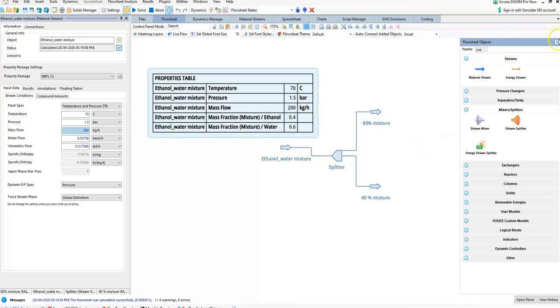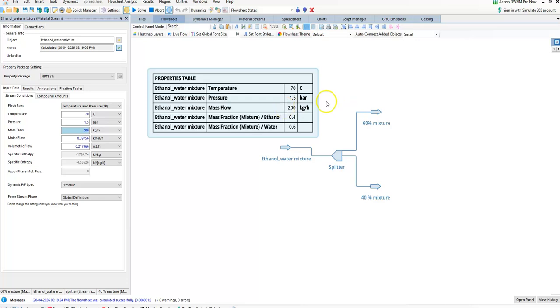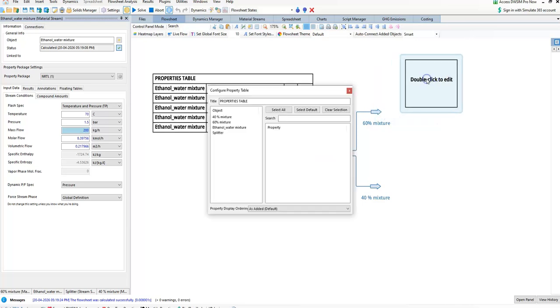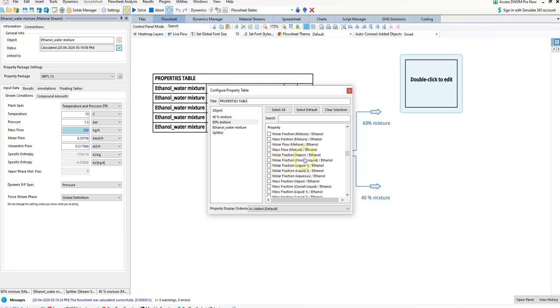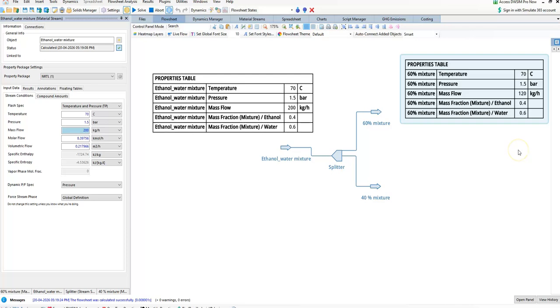Okay, now we don't need this. So now here we have to do the same thing. Insert properties. Now here again for the 60% stream: temperature, pressure, mass flow. Now from here the mixture mass fraction of ethanol, and then mass fraction of water. So you can see here that the mass flow is 120 kg. You can see that the mass fraction will not change. Similarly here also we can do it. So insert properties.